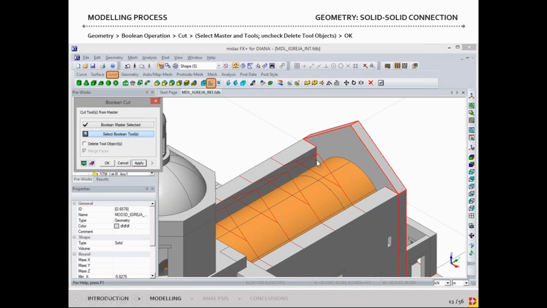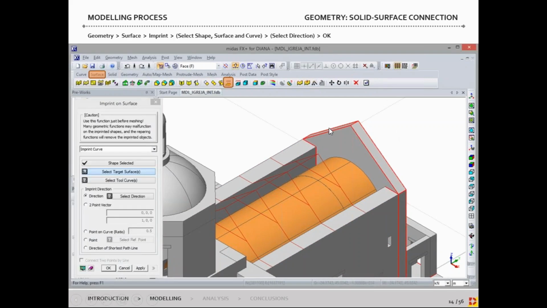Here, for example, now we have here the edges. The second type of connection is between solid and surface, and for this we have to imprint the surface into the solid on this face of the solid. So imagine that we want to imprint these bolts into this wall, this solid here.